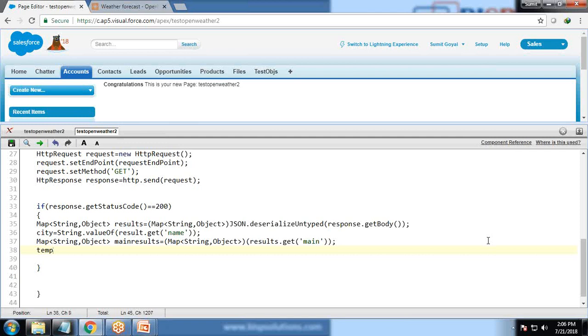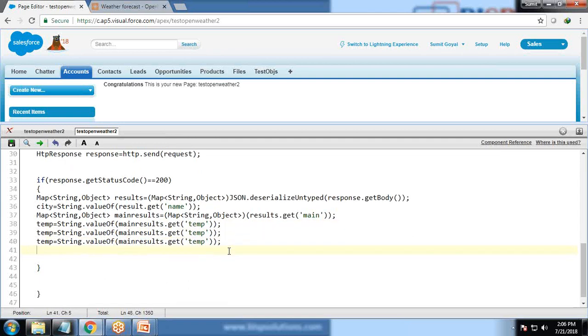So now we would be extracting the temperature from main results. Temperature is a string type, so we would be typecasting it. String.valueOf of main results.get. I would be extracting temperature from the temp. In the same manner, we would be extracting the remaining 5 values.